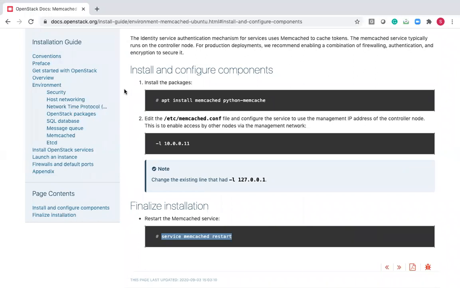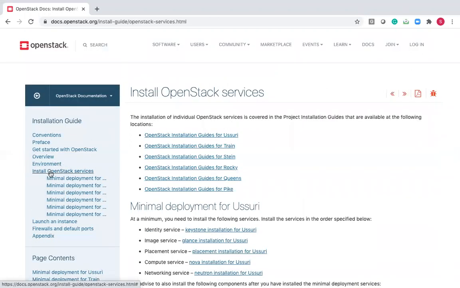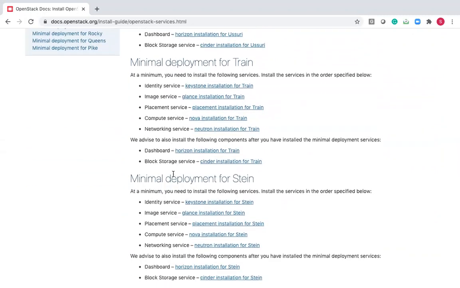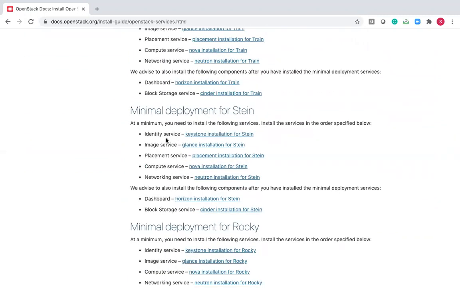Now what we need to do, we need to install the OpenStack Keystone component. So just click on that particular link, install OpenStack services. Here, if you scroll down, we are trying to install Stein. In Stein, you can see identity service, which is nothing but Keystone. You can see here, Keystone installation for Stein. Identity is called the service name. Keystone is called the component name. There are two namings actually, component name and service name. So both are the same actually.